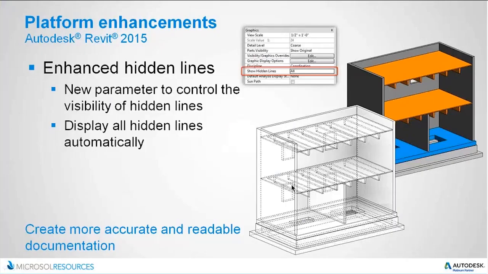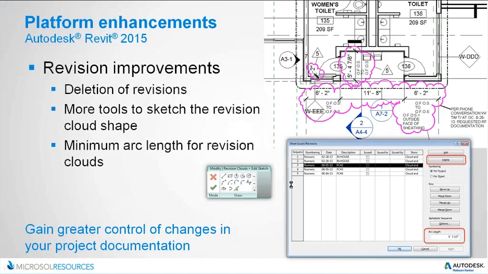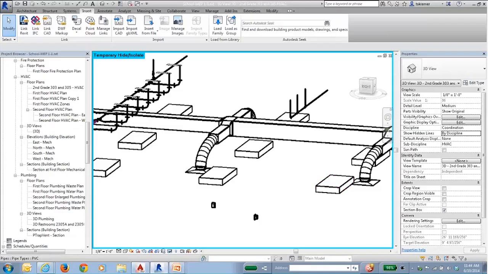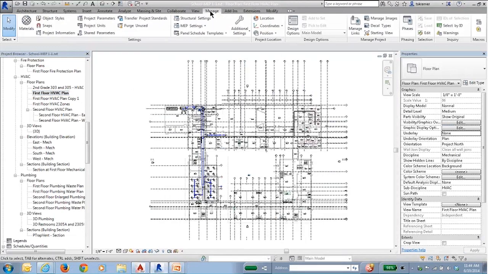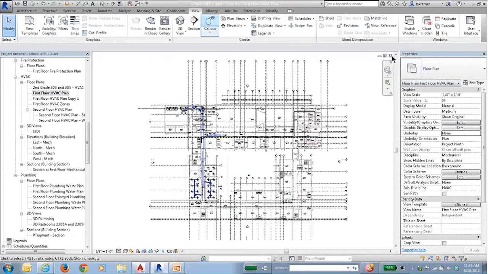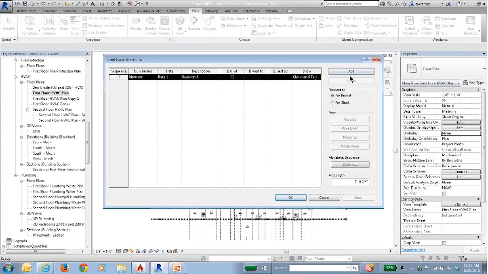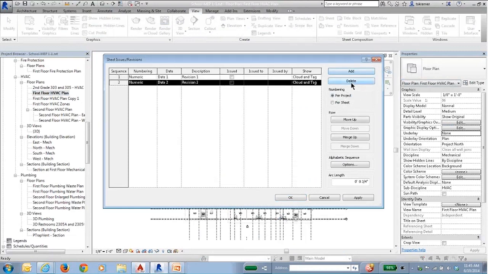Going back to the PowerPoint, next slide, revision improvements. This is pretty nice because you can delete revisions and you can also control the arc length. So again, inside of Revit, I'll go to a plan view. And then if I go to my View tab, and click on Revisions, here is the button that they've added. So if I add one and then I turn around and want to delete it, I can now do that. And also you have the ability to control the arc length.